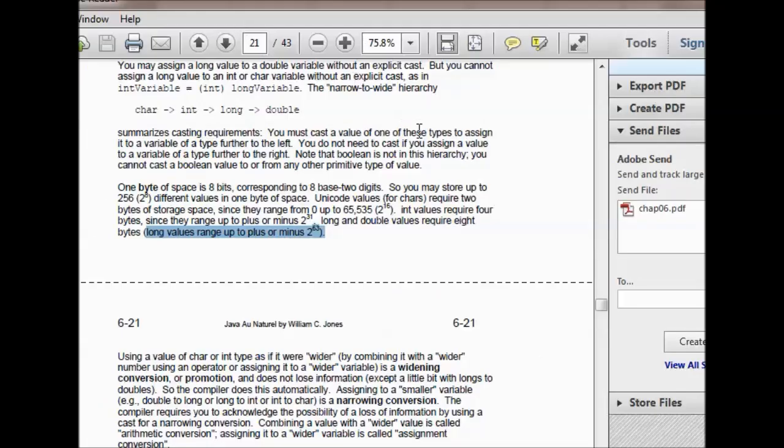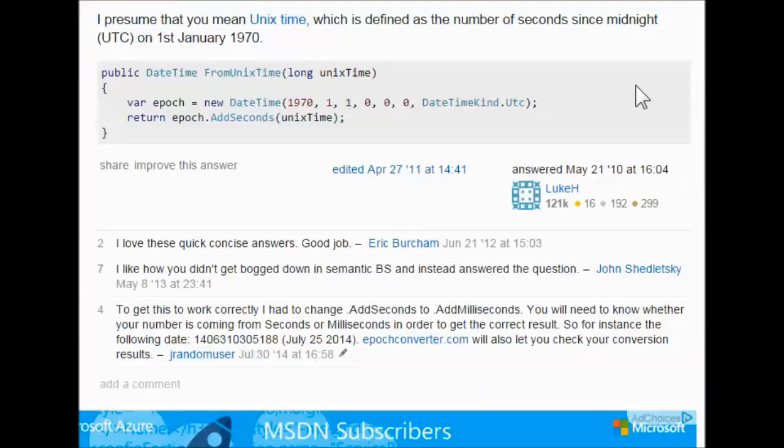Another thing we need to check is how much a long value is. It ranges up to plus or minus 2 to the 63rd power, and you find this on page 6.6-20. So I have to go back and figure out what the book author was thinking of when he had this particular exercise in mind.